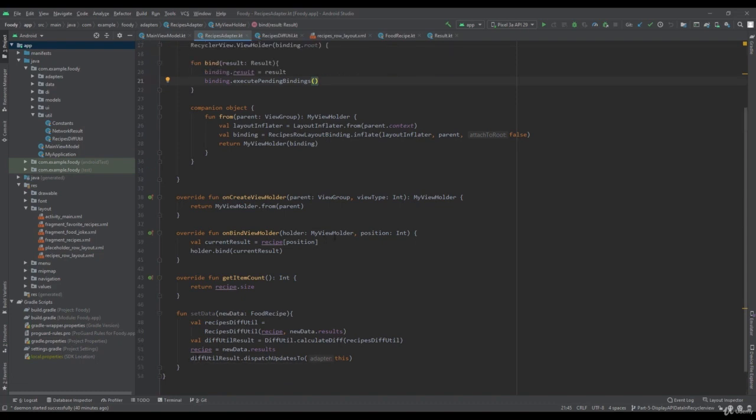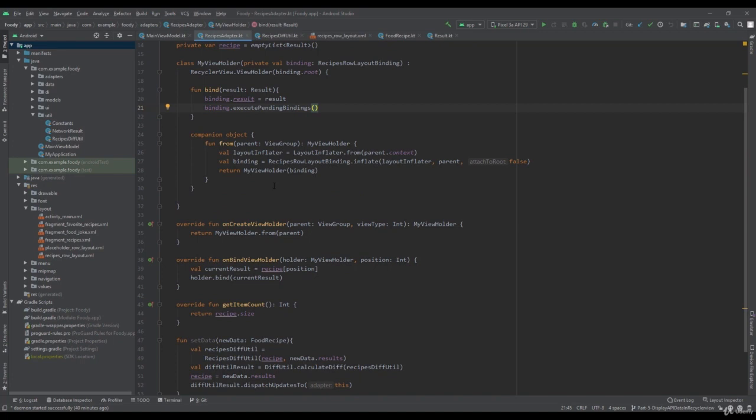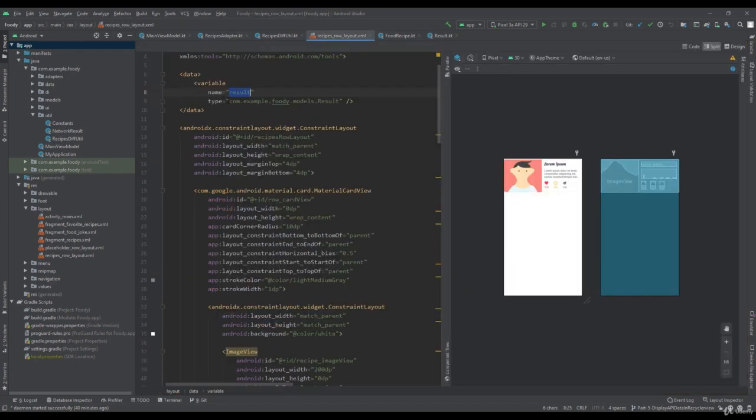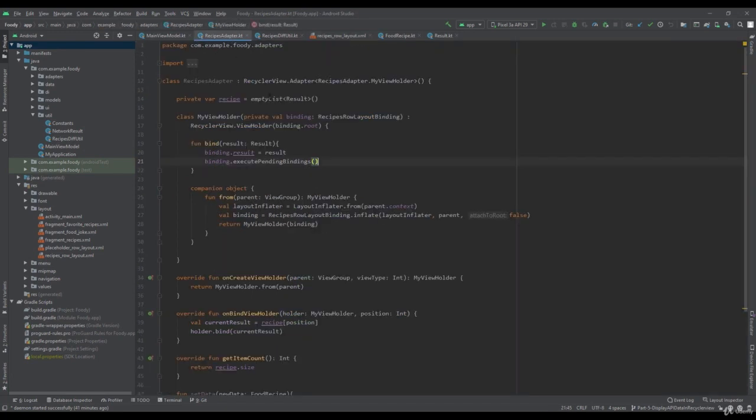So basically in our recycler view adapter, we have bound our data with our recipes row layout. As you can see, inside this recipes row layout we have one variable, result, of type Result, and that's our model class. We have bound that variable in our recycler view adapter, and we are calling this result variable from our layout and binding it with this result from the parameters of this bind function.